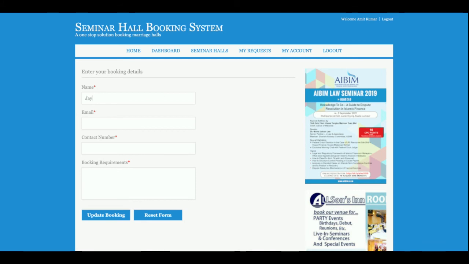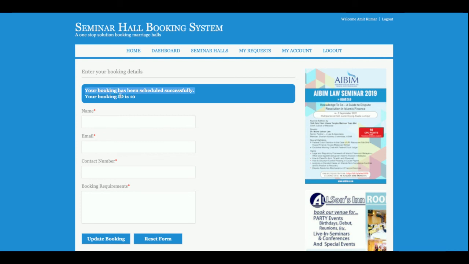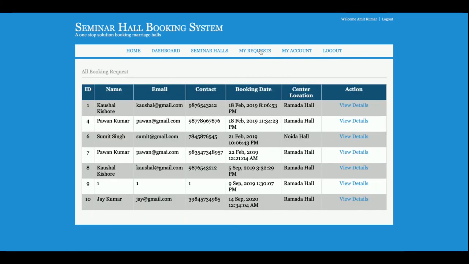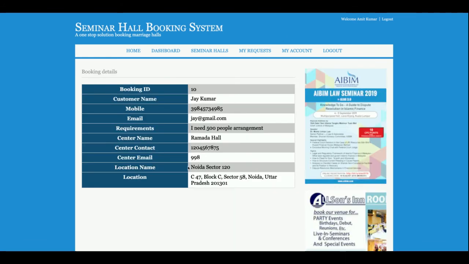I am entering here Jay Kumar and the email jay@gmail.com. The contact number you can enter here, and for the booking request, I need 500 people. Once you click on update bookings, it will tell you your booking ID is 10, and that ID will be available in my request. Once you click on view details, you will be able to see all of the details: the name, email, each and everything.